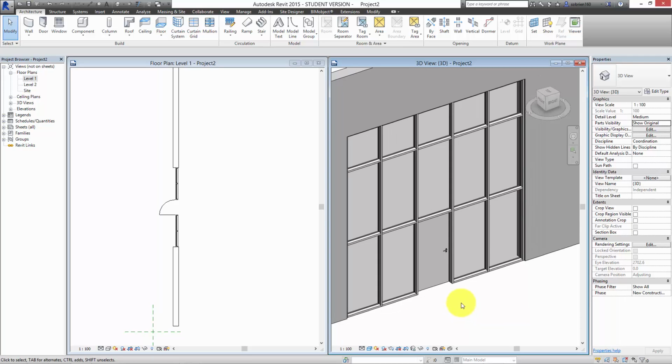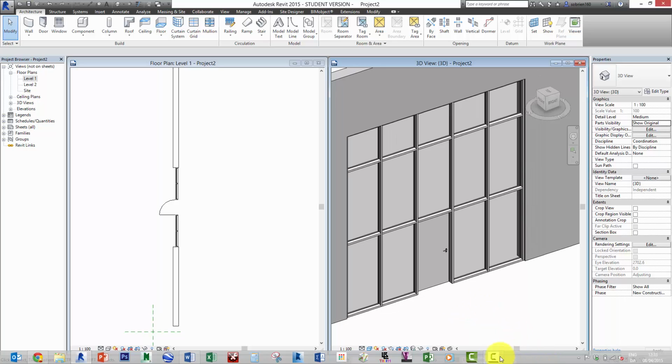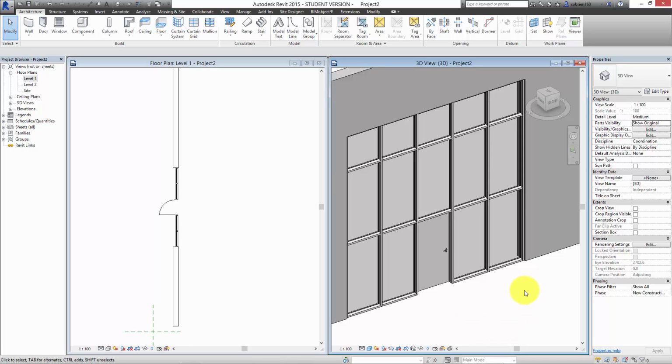I couldn't get the door. Huh? I couldn't find the door. I'm going to go into that in more detail later, actually.